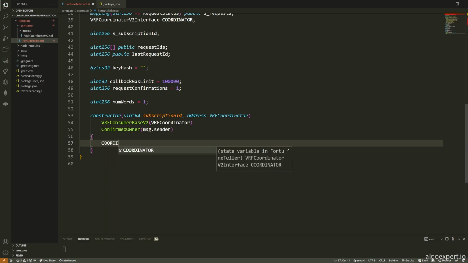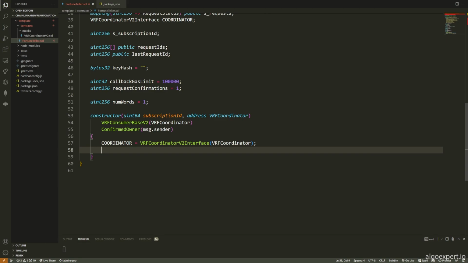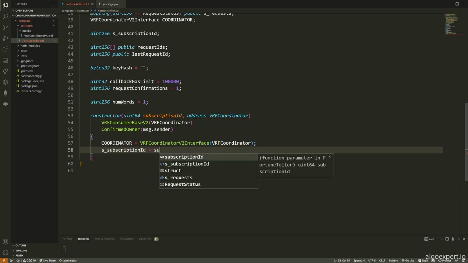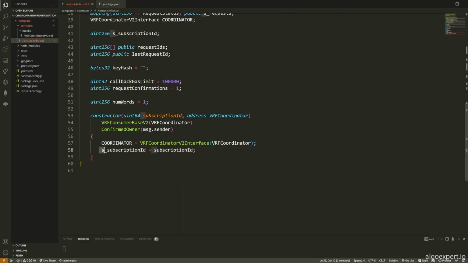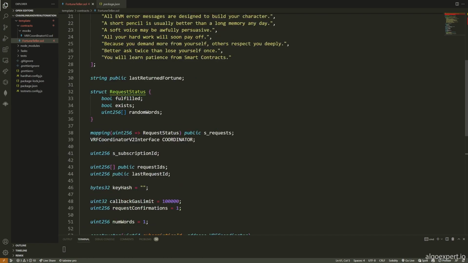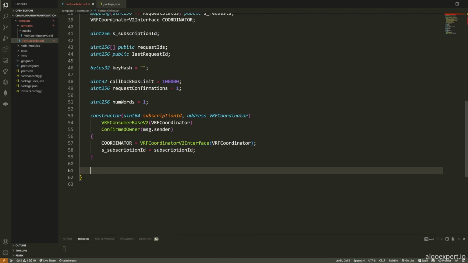Okay, now we're going to set our coordinator equal to the VRF coordinator. Actually, sorry, this is going to be the VRFCoordinatorV2Interface. And then we're going to wrap our VRF coordinator in that such that we know that it adheres to this interface. Okay, next we're going to say s_subscriptionId, which is our storage variable, is equal to the subscription ID. Again, that's why we put the prefix s here. All right, that is our constructor and all of our storage variables. Now, let's talk again quickly about the process here.